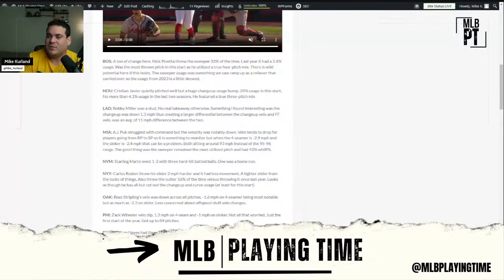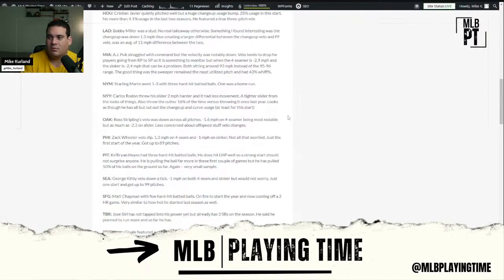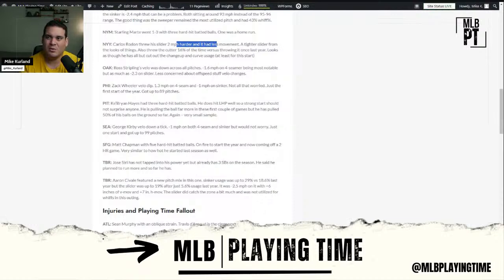Marte hit a home run. Good for him. Rodon looked all right. Whatever. Threw a cutter 60% of the time. He threw it literally just once last year. So just worth mentioning that he had that added pitch, with the slider 2 miles per hour harder. So a little tighter of a movement, less overall movement, just a tighter slider.